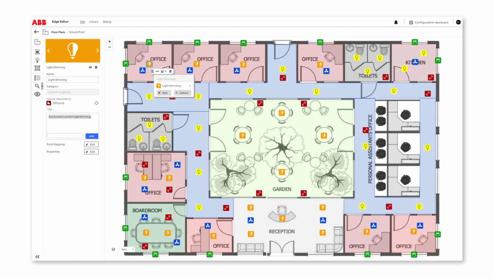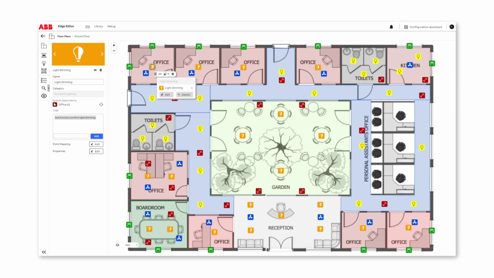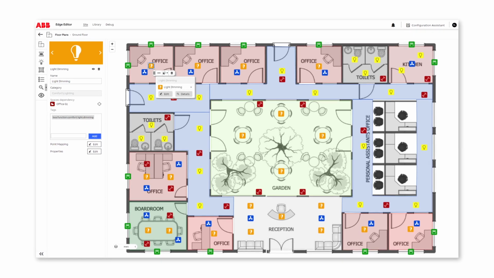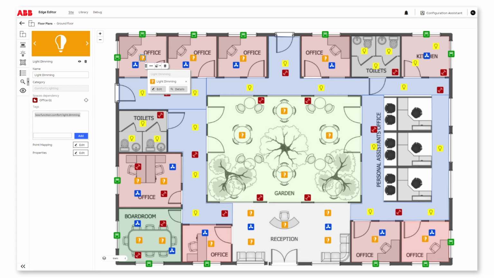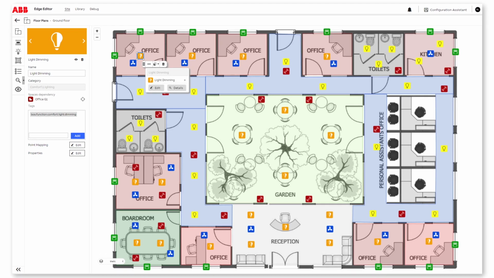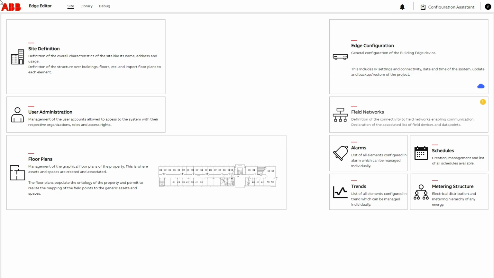Thanks to OpenBOS, every single device, space, and asset is contextualized based on real usage, so we know what we're working with. In our case, this would be a light in dimming mode in a personal office in the ABB tenant area on the 4th floor of the building located in Toulouse. Let's see how this works in the tool.